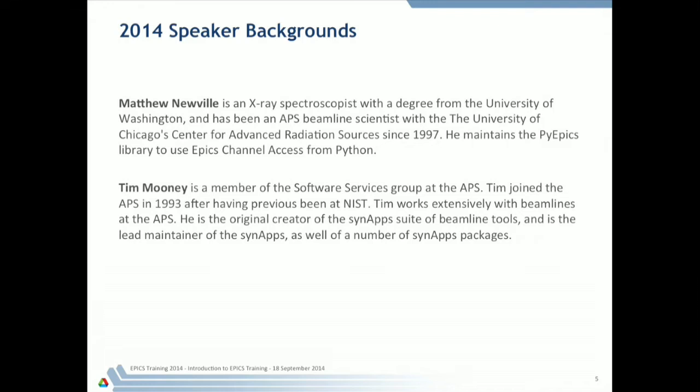Matt Newville is an X-ray spectroscopist. He works in the CARS beamline, the CARS CAT, for the University of Chicago, and he joined in 1997. He's the primary maintainer of PyEPICS, which is a Python EPICS wrapper that's very popular at the APS. And finally, Tim Mooney is a member of the Software Services group. He joined the APS back in 1993 after having worked at NIST, and he works extensively with beamlines. He's the original creator of the Synapse package, which is used by all the beamlines here that use EPICS, and he's also the main maintainer of a lot of packages that are in Synapse.